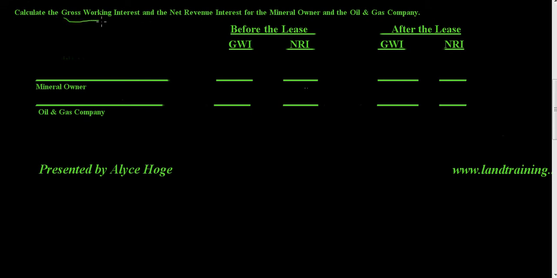Now, gross working interest is often abbreviated as GWI, so you'll see it very frequently used that way. Very rarely will you see it all written out like that. And same thing for the net revenue interest. It is also abbreviated NRI, net revenue interest.